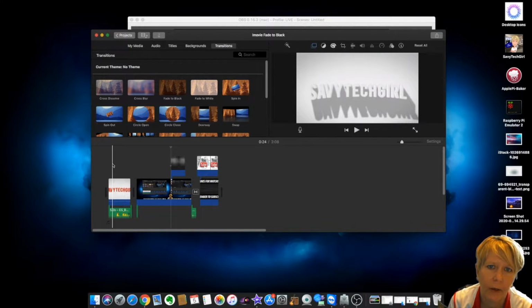Today we're going to take a quick look at the iMovie program and how you can add a blur effect to a part of your video. So if you want to cover up a face, or maybe some personal information, this is one way that you could do it.